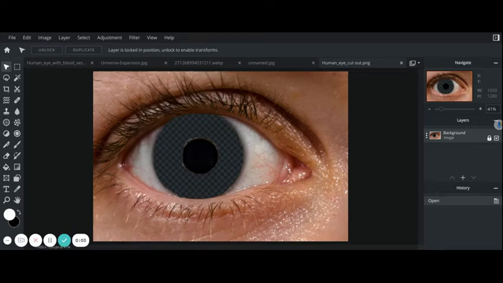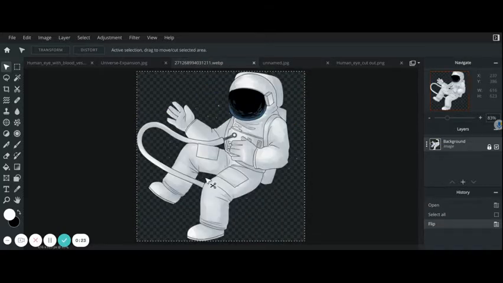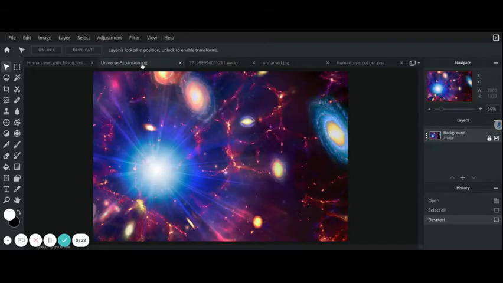All right, so where we are now is we have our different layers cut out and ready to go. So I have my human eye where I've cut out the pupil or the iris, the color part, so that I can create an image behind that. I have my alien, which is cut out and the background is gone. You can see that by the checkerboard. I then have my astronaut, same thing. All of the details around him are cut out. And I have my universe.